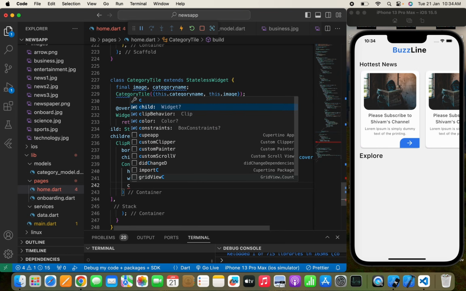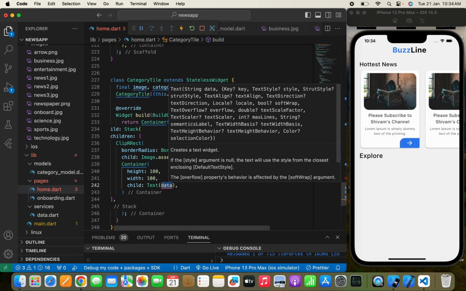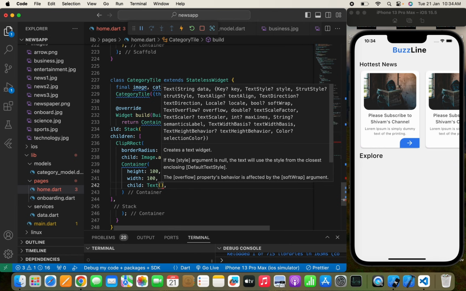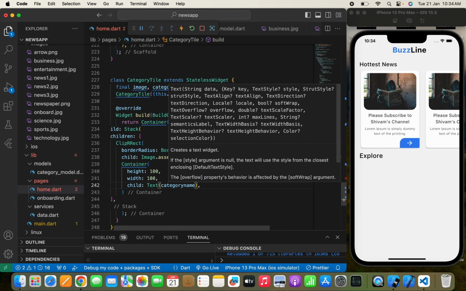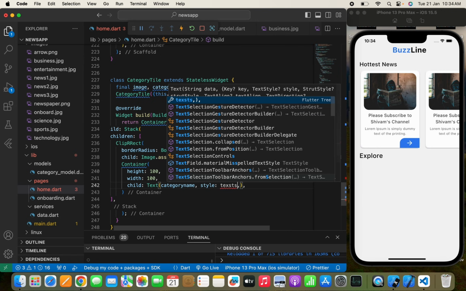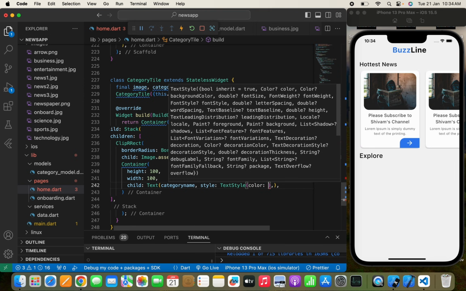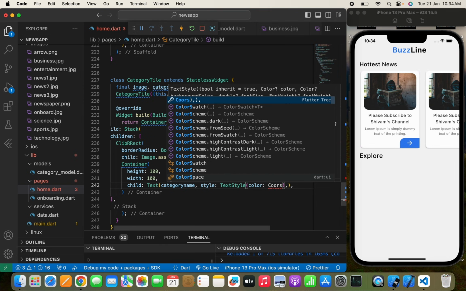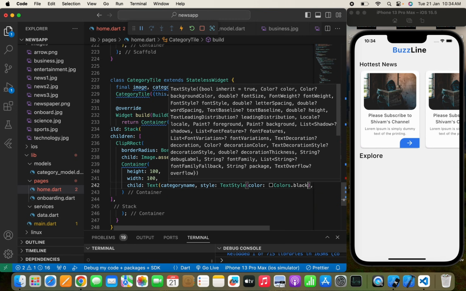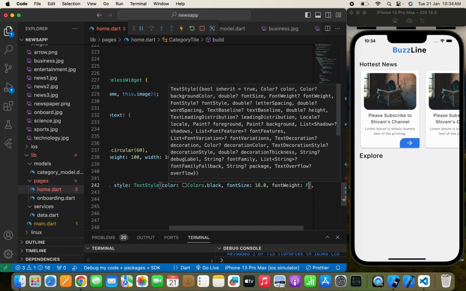For the child I'll pass a text widget, and in the text widget I will pass the category name. So I'll write category name, something like this, and we'll pass a style, TextStyle, color Colors.black. Let's pass black. Font size, let's pass 18.0, and font weight will be W500.